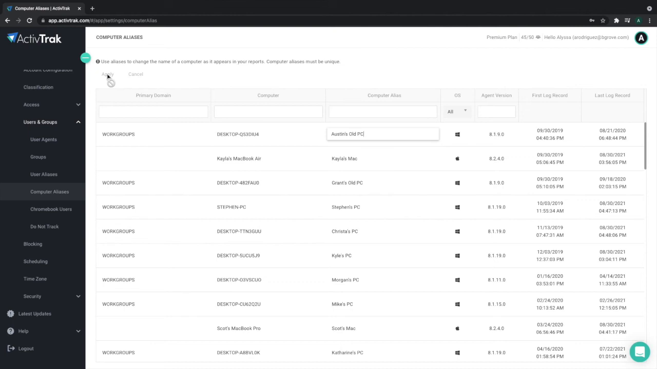Computer aliases must be unique, and therefore we're not able to merge insights reports like user aliases. However, creating computer aliases is very helpful when trying to quickly identify computers when viewing an alarm or an entry in the activity log.